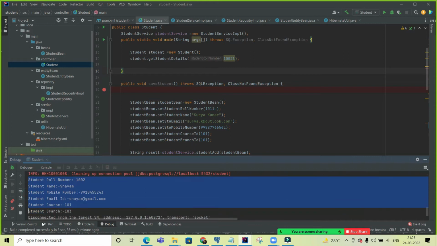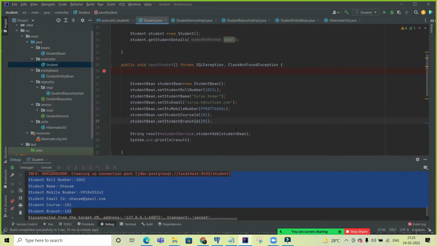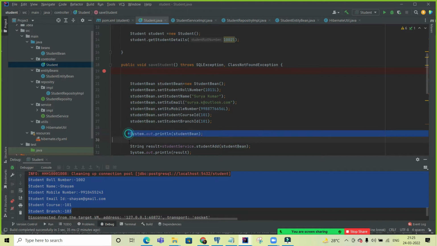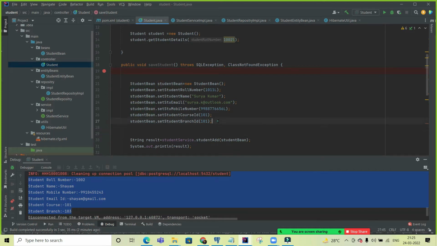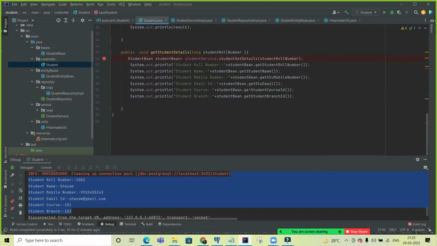Do you have any doubt? Yeah, why not print the student bean directly in sysout? So let me print the student bean. I'm printing this. It's different, it's in the save student method. It's in a different method. No problem, I'll cut this. Sorry, this is my bad. I'm printing in this, and let me print in the last one.